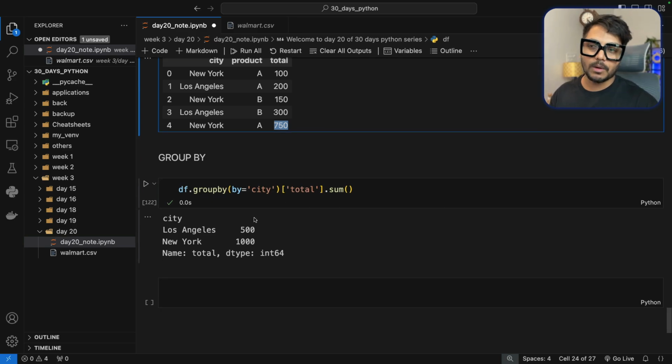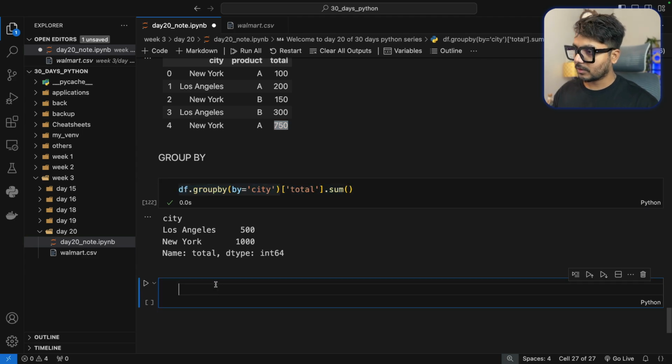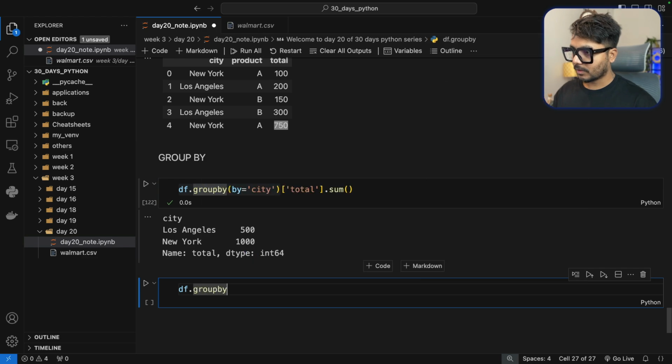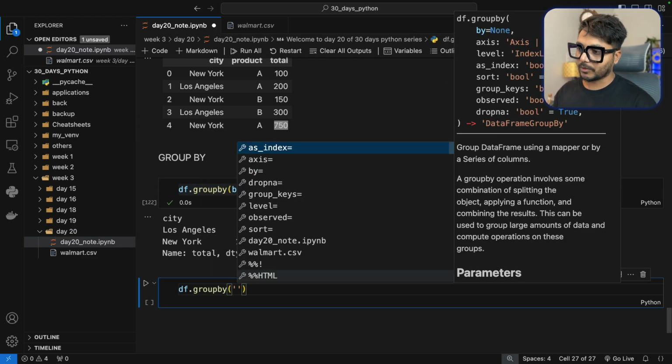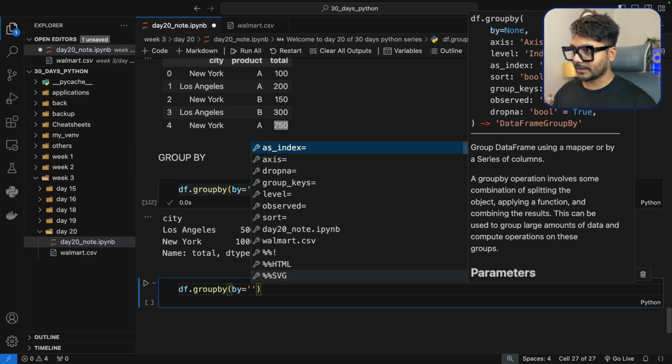Now let's see how we can do a group by, not using this approach but a different approach. Let's say df dot group by, and here I give my column name, the column that I'm doing the group by on. I just need to write by, and the column I want to group by, let's say the city first.